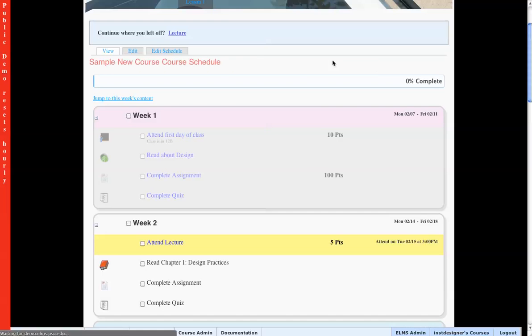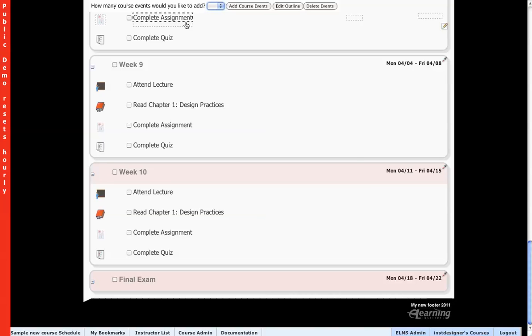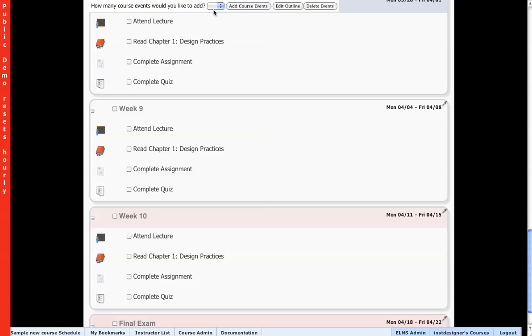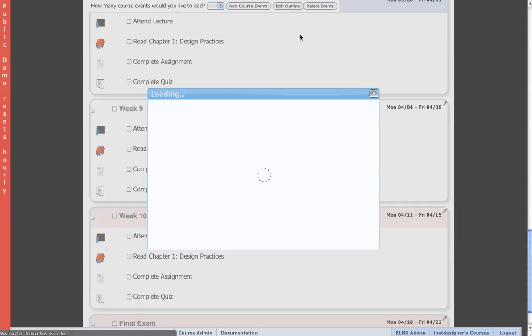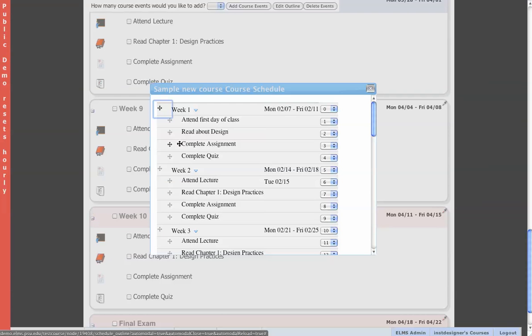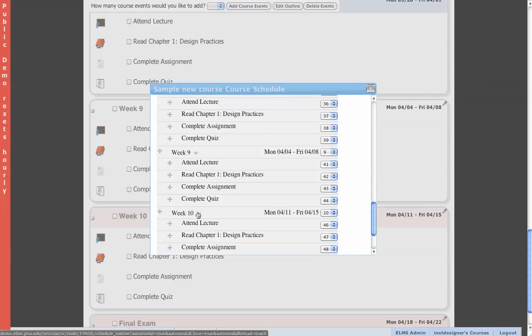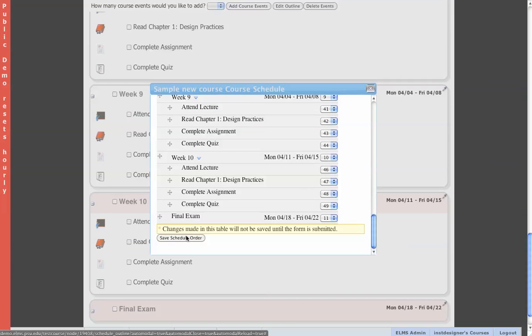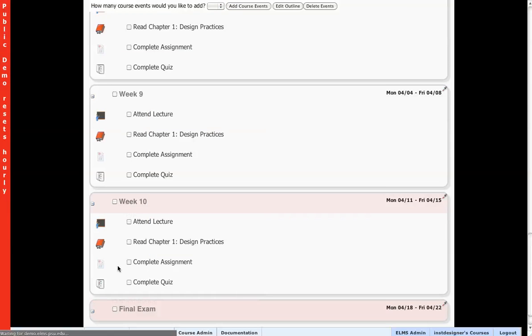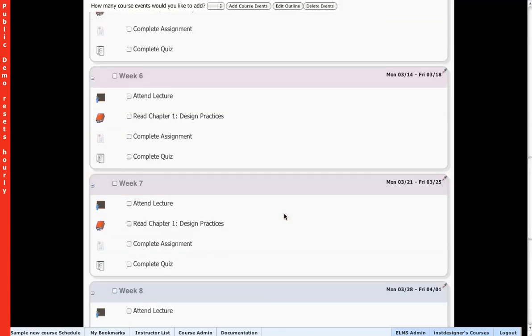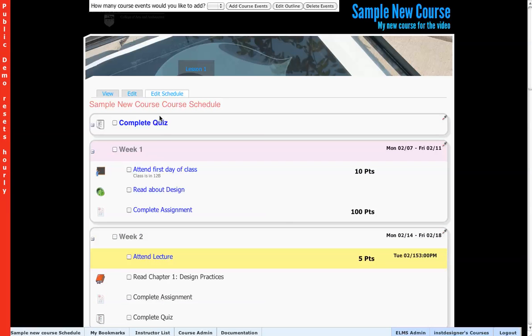So if we go back to edit schedule, just a wrap up here, how many course events would you like to add? You can also add events generically if you don't have containers in mind. I can hit edit outline so I can change the structure of this. So if I wanted to move this quiz up here, even though that doesn't make a lot of sense to do, I can click that and it'll reload the page. You go up to the top, you see I have my complete quiz outside of there. You can also delete things from here.